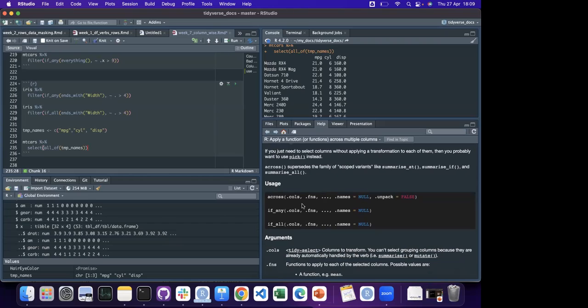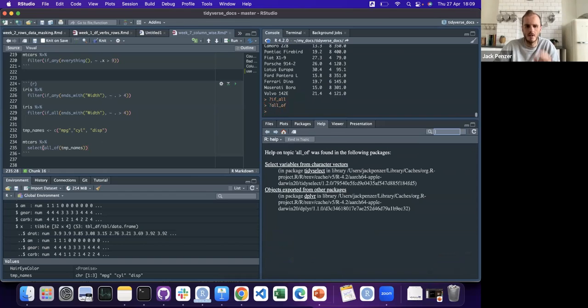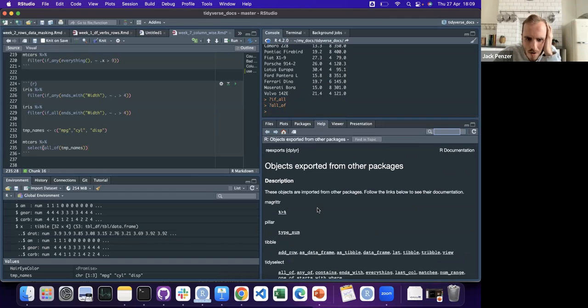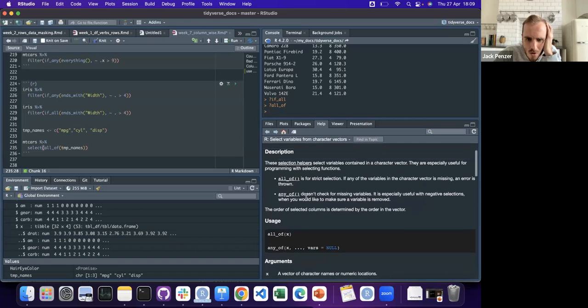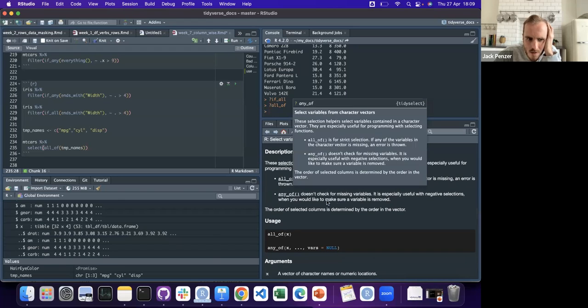Mm-hmm. Yeah, I remember in the documentation they were saying that in all_of and any_of the input was a vector. But yeah, and a vector could be length 1. Okay, all of this is strict selection of the arrows and the character that you're using there. So.